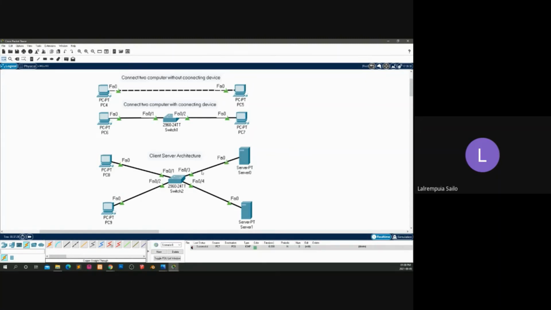So let's see here, we have two computers and a switch connected to the two computers, and here we have two servers. One is, let me say, a web server, and another is a DHCP server. Okay, what does DHCP mean?